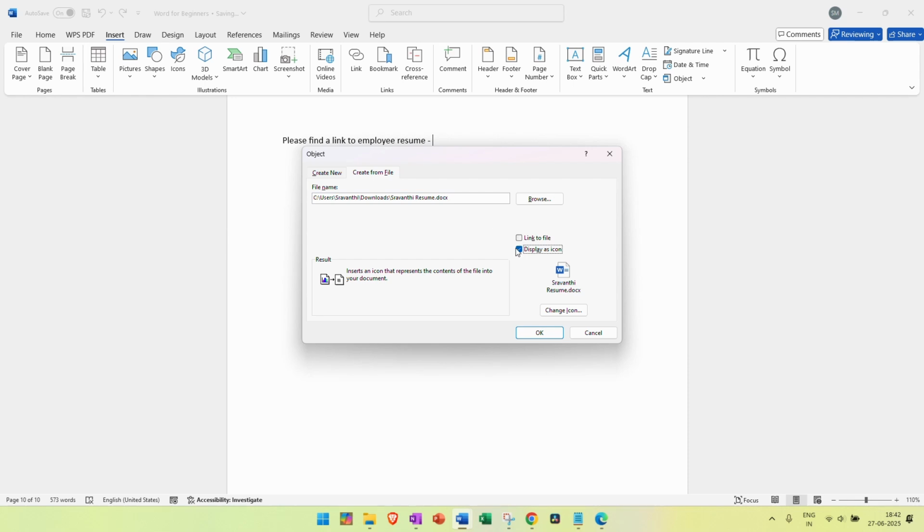If I do not check link to file, what is going to happen is it's going to paste the document right here, the original document, which is Shravanti resume. And if I do not tick this, if I make any changes to the original document, it will not reflect in this embedded object. However, if I want any changes that have been made to the original document to also reflect inside this document object that I have pasted over here, I need to check this.